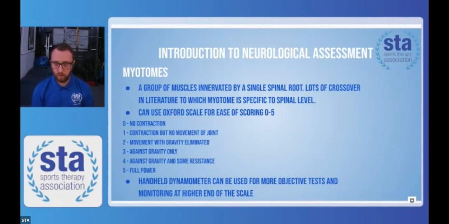So 0 to 5. 0, no contraction. 1, a little bit of contraction, you can feel a flutter. 2, movement with gravity eliminated, so that would be side-lying if it's a knee. 3, against gravity only, so they can straighten out the leg, once again with a knee. 4, against gravity and some resistance, whatever subjectively, objectively, some resistance adds up to. And then 5, full power.